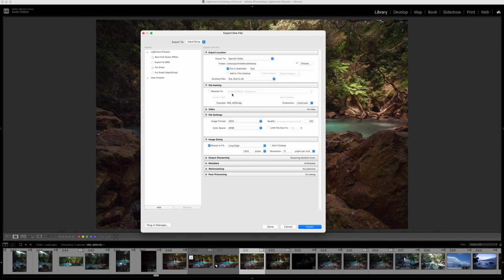The next one is file naming. So if you don't want to change your file name, don't do anything, just leave this clear. Otherwise, if you do want to change the file names, perhaps you're not exporting just one image but a whole batch of images, you can create a sequence, or you have various other options there. I'm going to keep that off for now.